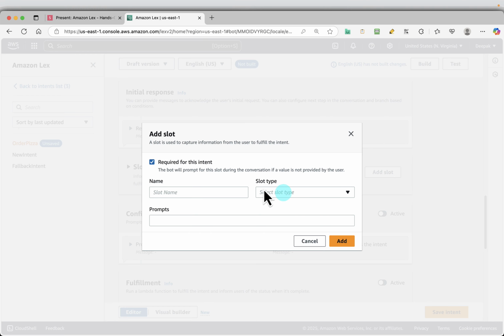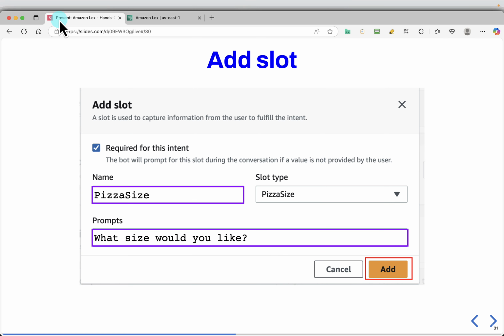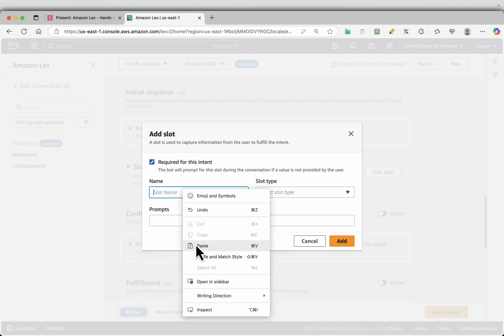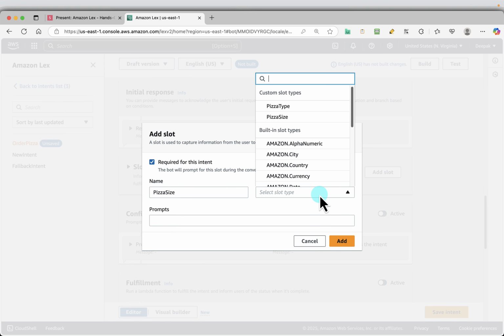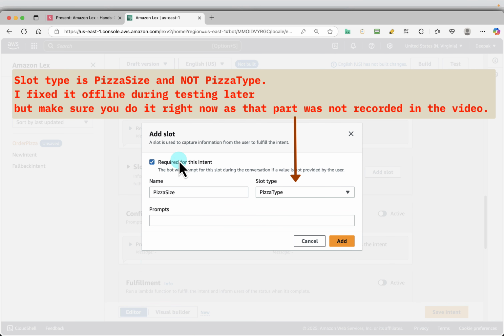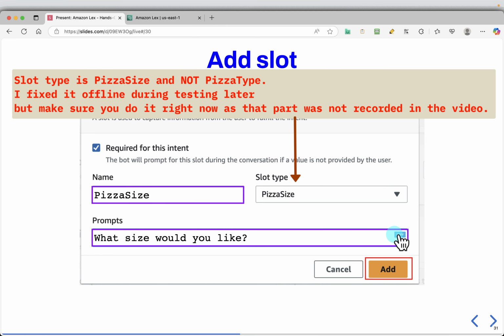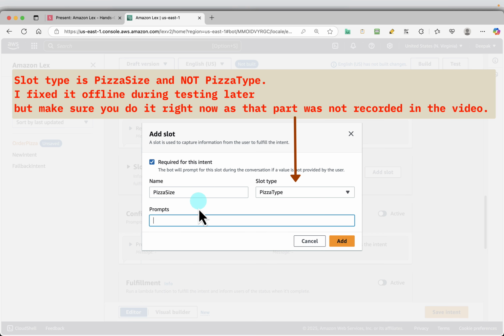And then we'll add one more slot that will be pizza size, right? And you can select the pizza type. You can just keep default required for this intent. And what size would you like? So the bot will ask a subsequent follow-up question, and you can add.